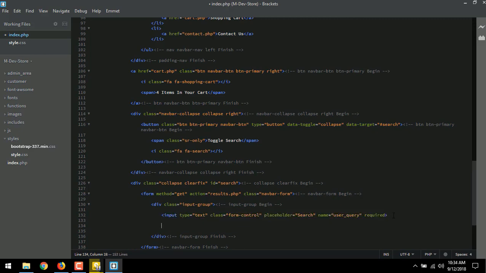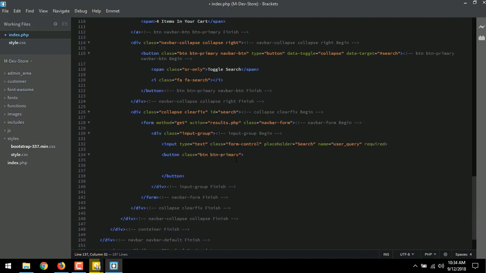Under that input element, add the submit search button. Button.btn.btn-primary. Press the tab key. Create some spaces. In the button element, I will declare the type is submit, then the name is search, and the value is search.